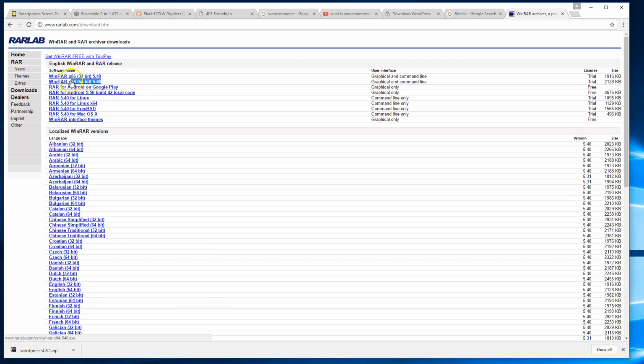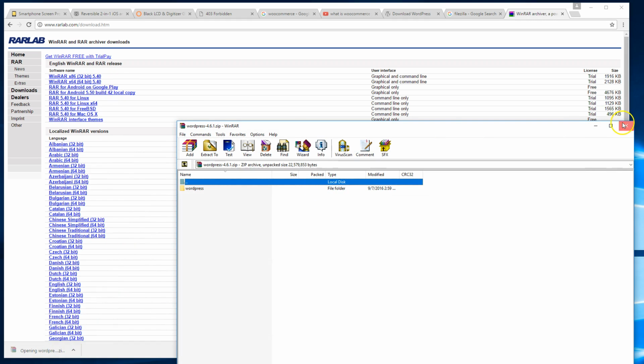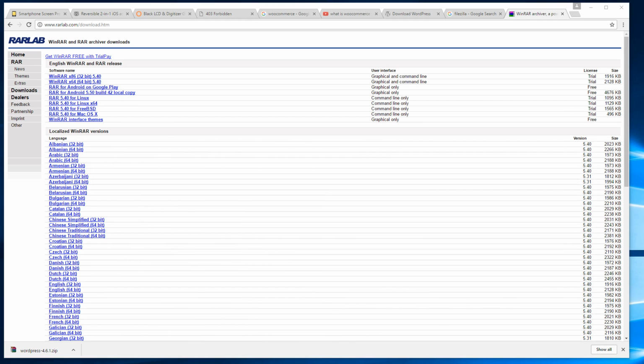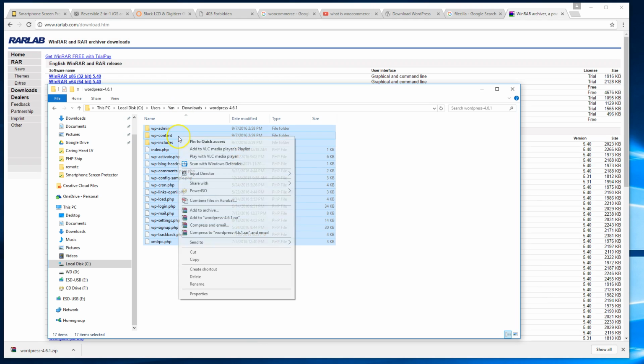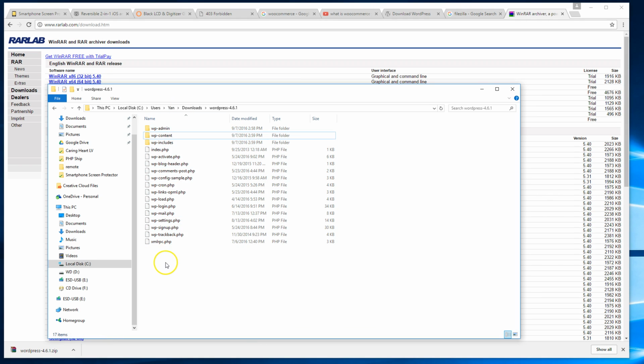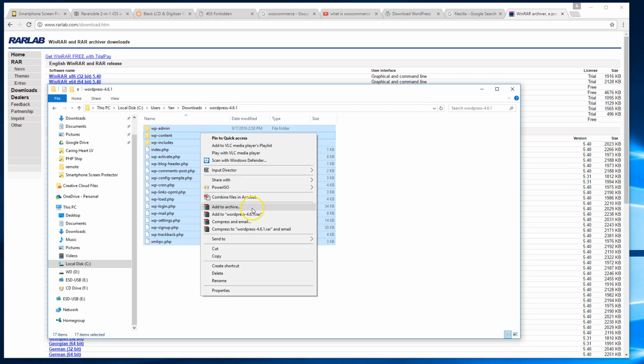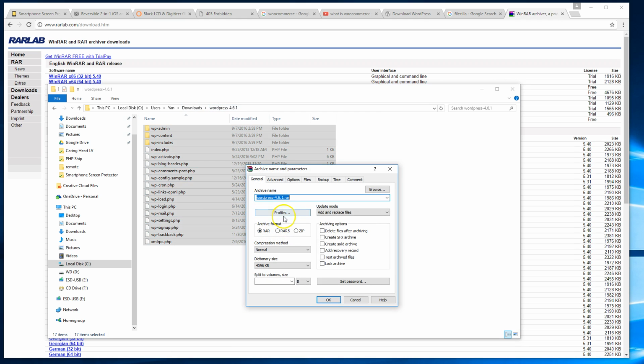If you have a 64-bit system, then you can download the second one, and once it's downloaded, you'll be able to see an interface similar to this. And the reason I'm unzipping it and then adding it to archive is because I don't want it, when I upload to the server, to be inside of a WordPress folder. So that's why I'm doing this.